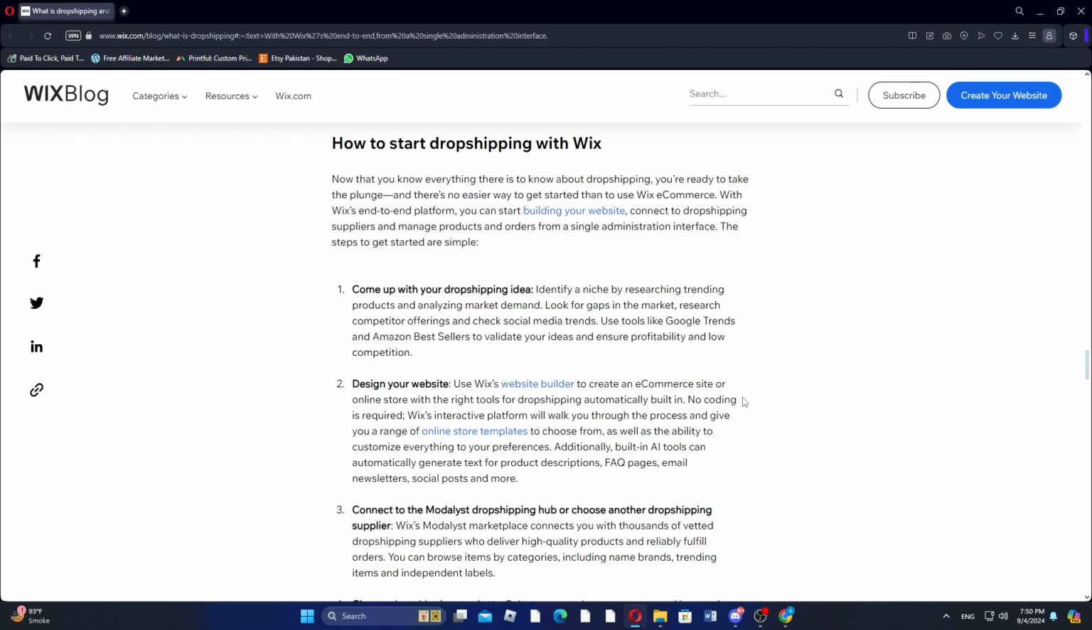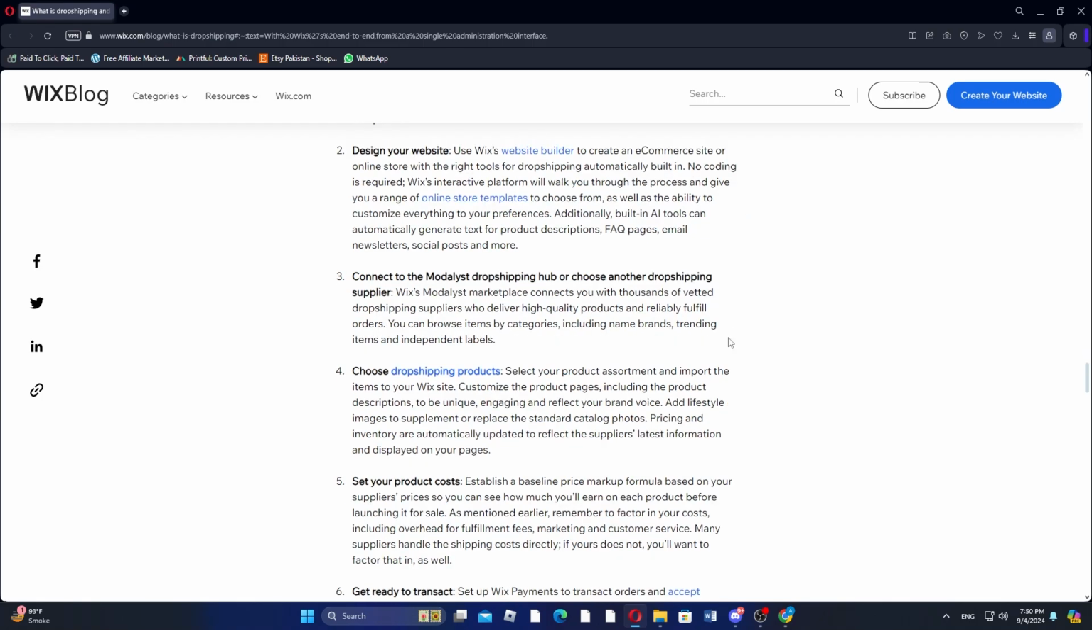Also use Wix's website builder to create an e-commerce site or online store with the right tools for dropshipping automatically built in. No coding is required, and Wix's interactive platform will walk you through the process and give you the ability to customize everything to your preferences. Additionally, built-in AI tools can automatically generate text for product descriptions, FAQ pages, email newsletters, social posts, and more.